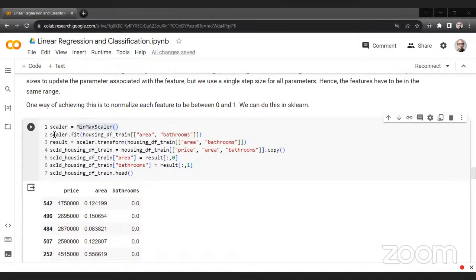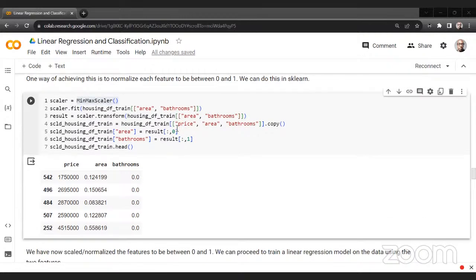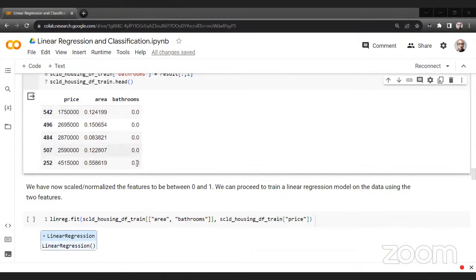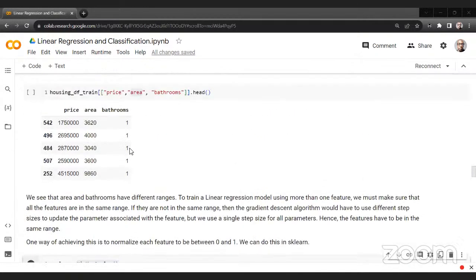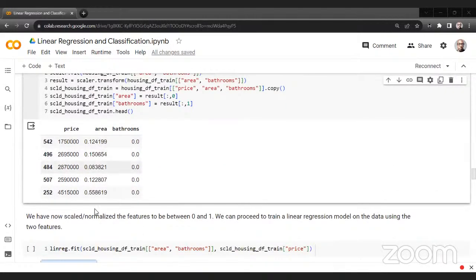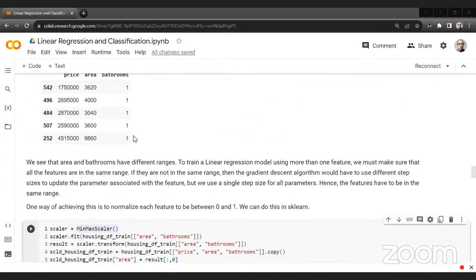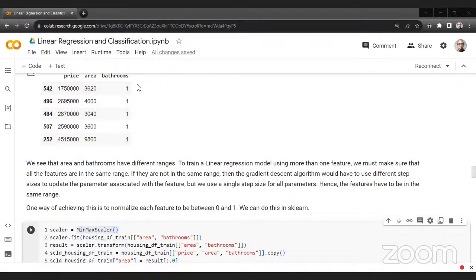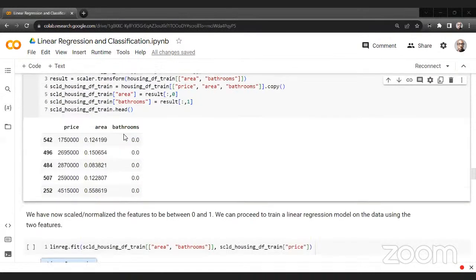So you call min-max scalar and you fit it to your data. What the fit does is take note of the minimum value and the maximum value in the data. And for you to do the actual scaling, you just call the transform method of the min-max scalar. By doing that, you transform the features to be in the same range. So here you have area and bathrooms, and they will be between 0 and 1. The reason you are seeing all zeros here is because I think 1 is the minimum value for bathrooms, so it's going to be 0. And the maximum value is going to be 1, of course.